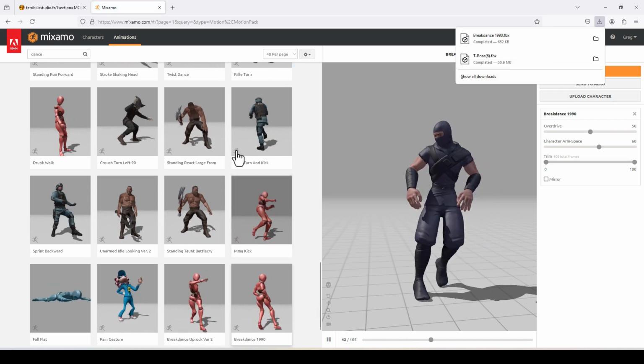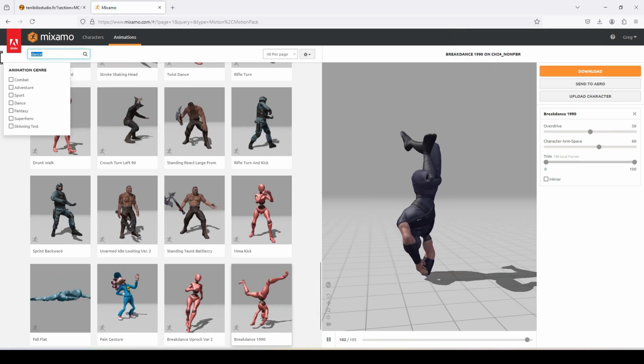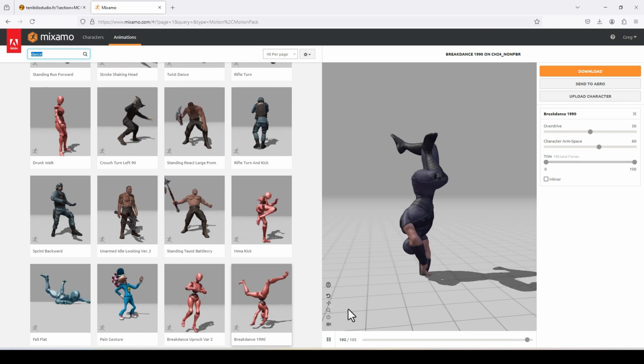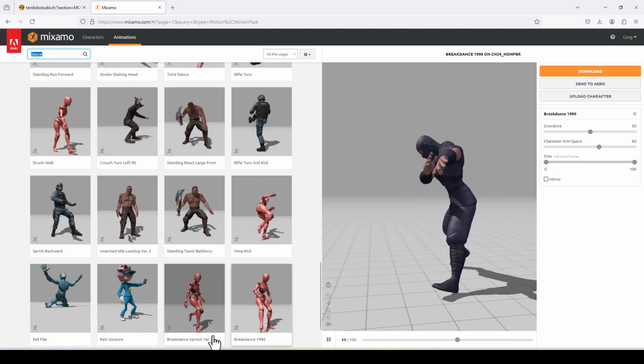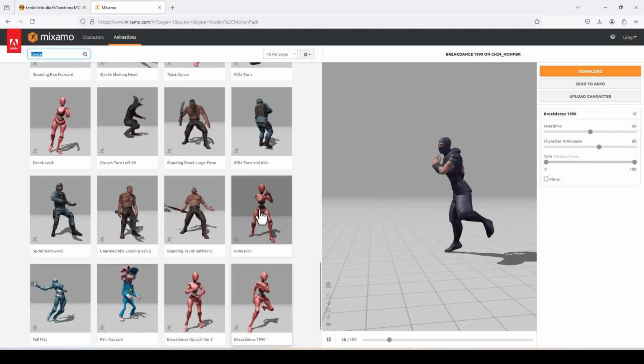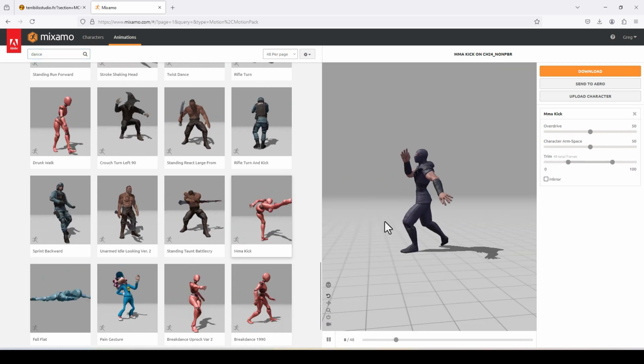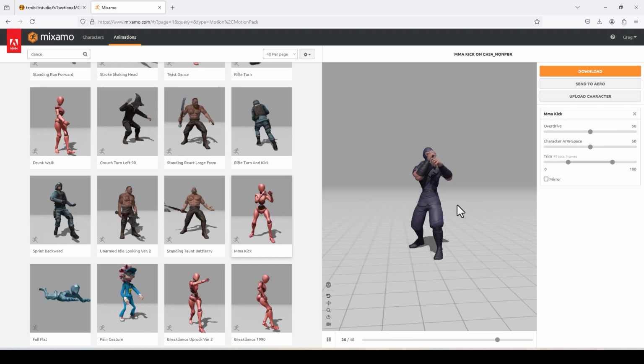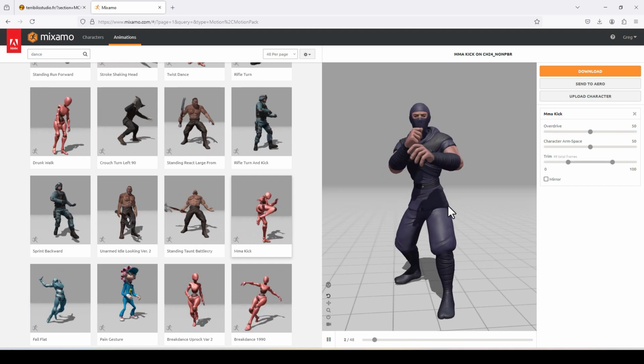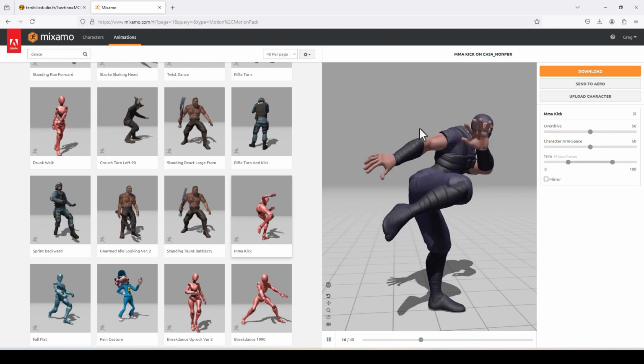And then let's see, what other animation could we look for? Something that's entertaining. Let's see, do we have any more dancing one? How about this MMA kick? This looks kind of interesting. So let's get this one. And this is, again, where you could look closely at the animation and make sure that there's no clipping going on here.